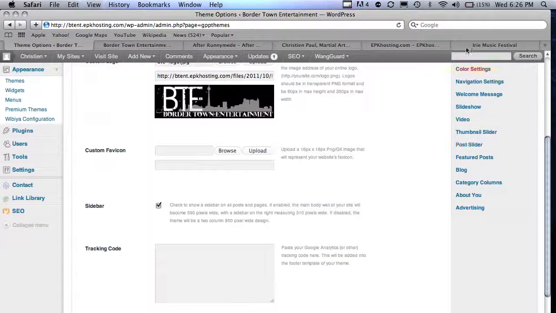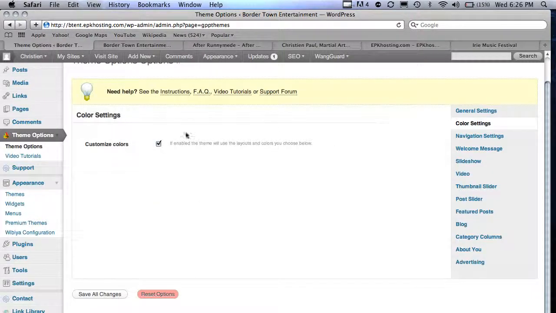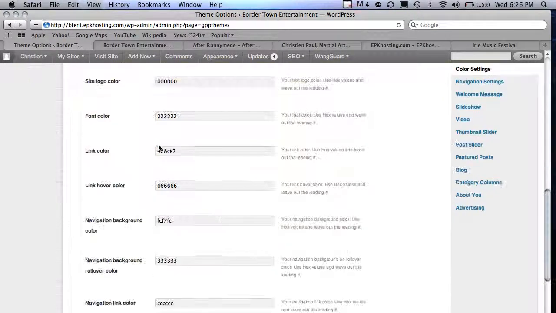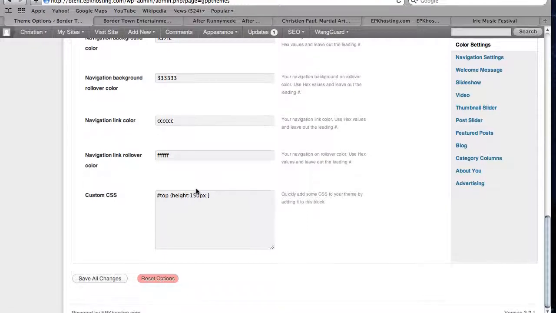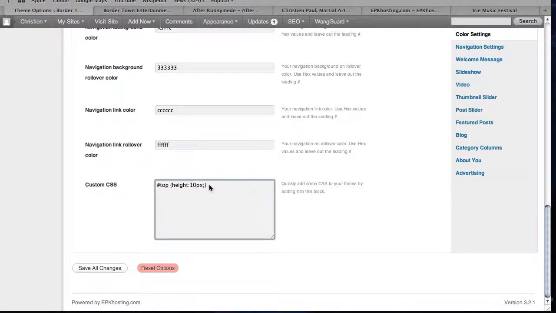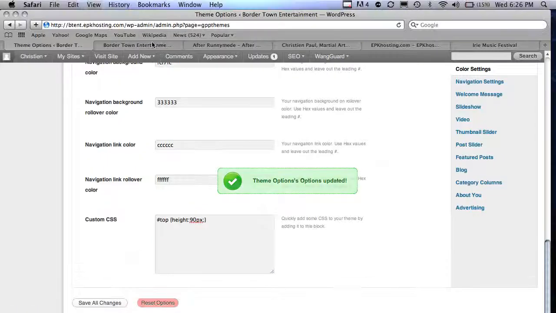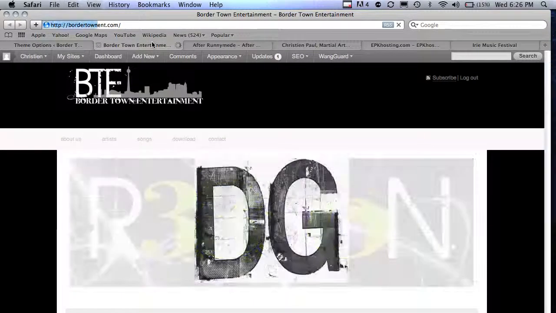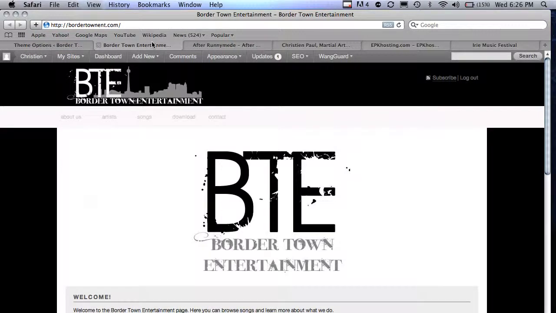I'm going to go back to my color settings and customize my CSS, which is right at the bottom. So that got reduced to about 90, so I'm going to make that 90. Save those changes. Refresh. There, that's a little tighter.